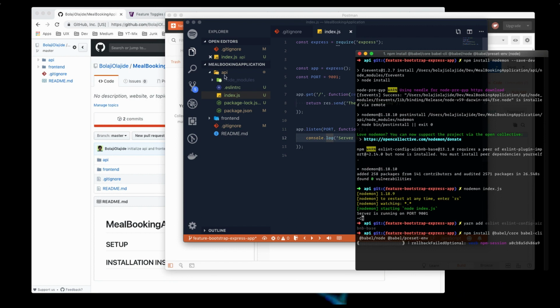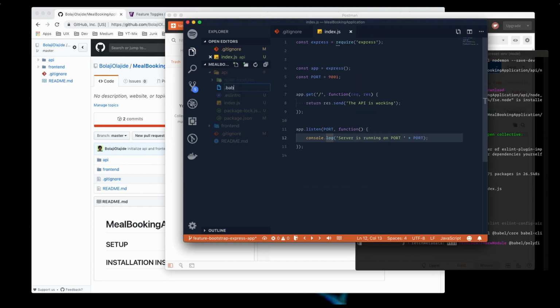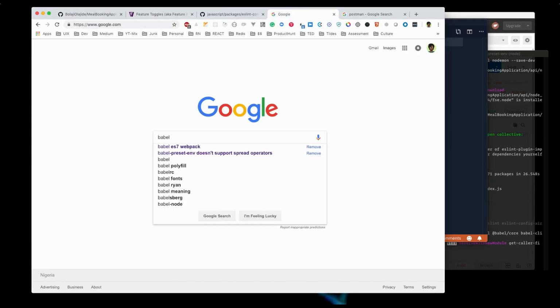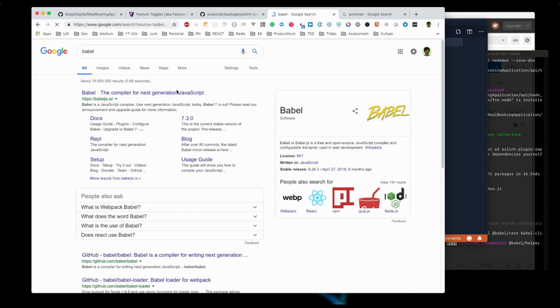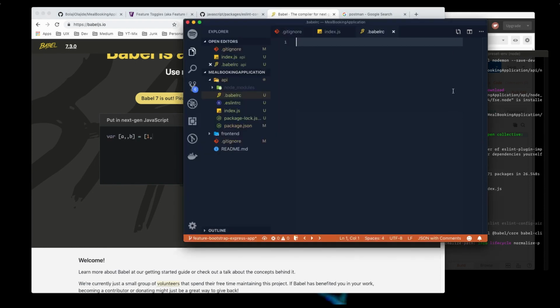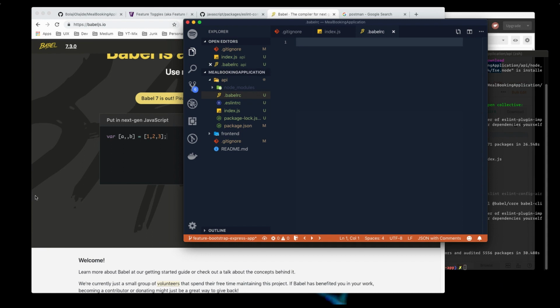So while that is installing, we need to create our configuration for Babel. And if you don't know what Babel is, you can think of it as a transpiler. Basically it helps you to compile your JavaScript, say you can convert from ES6, ES7 or ES8 to ES5, or whatever version you want to compile it to. So it's really cool, and it makes life easier for everyone.